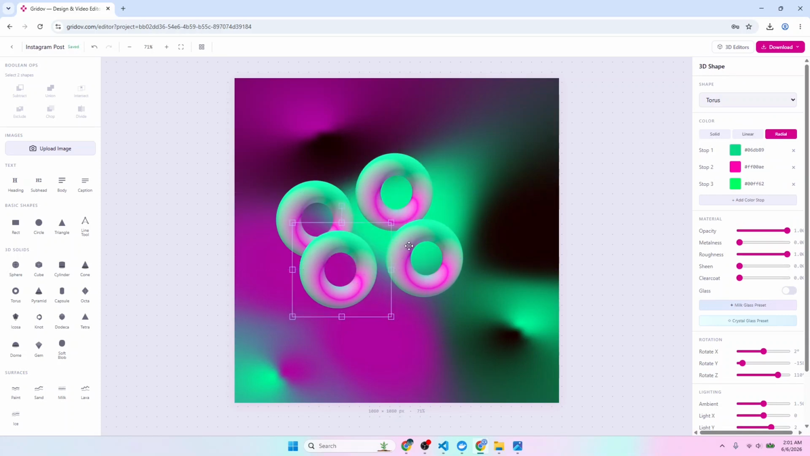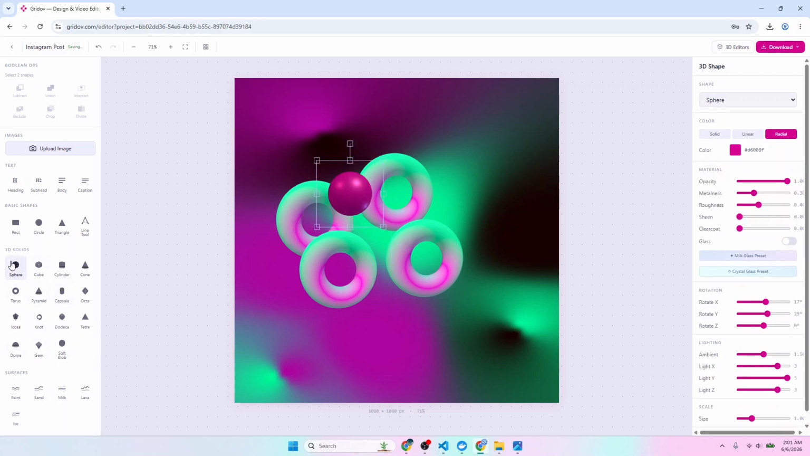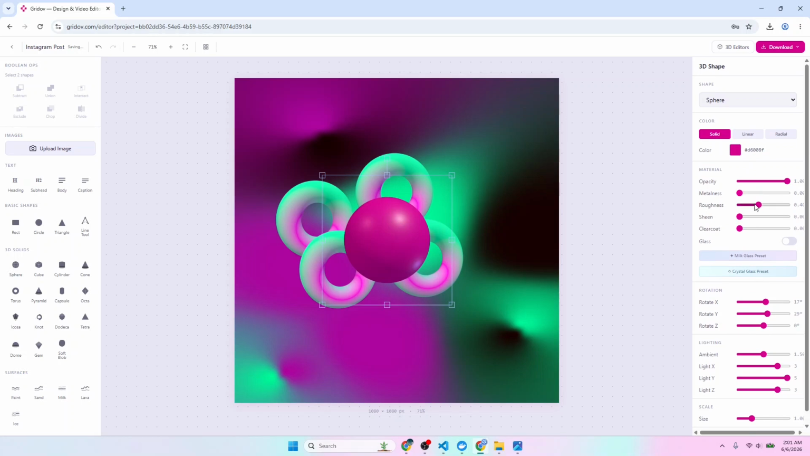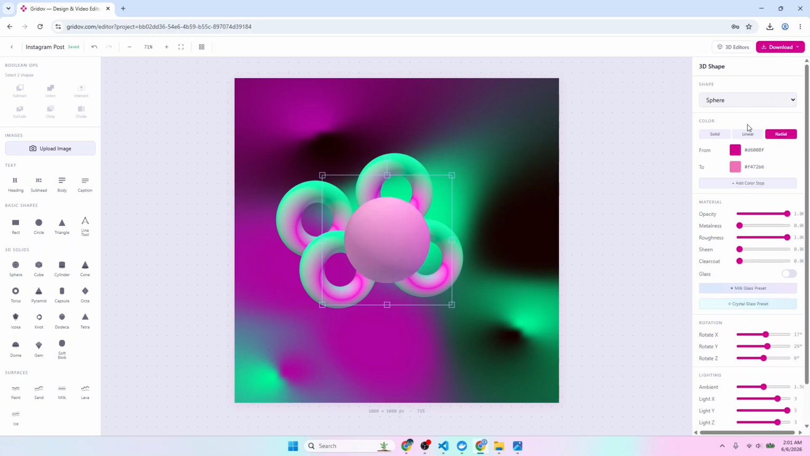So apart from this, let's add another shape. This time around, I'll add a sphere. So for the sphere, it has the same features as the torus in terms of coloring and lighting. So I'm just going to reduce the metalness and increase the roughness. Then I'm going to adjust the fill or the color to, of course, the green. And I'm going to use the radial.